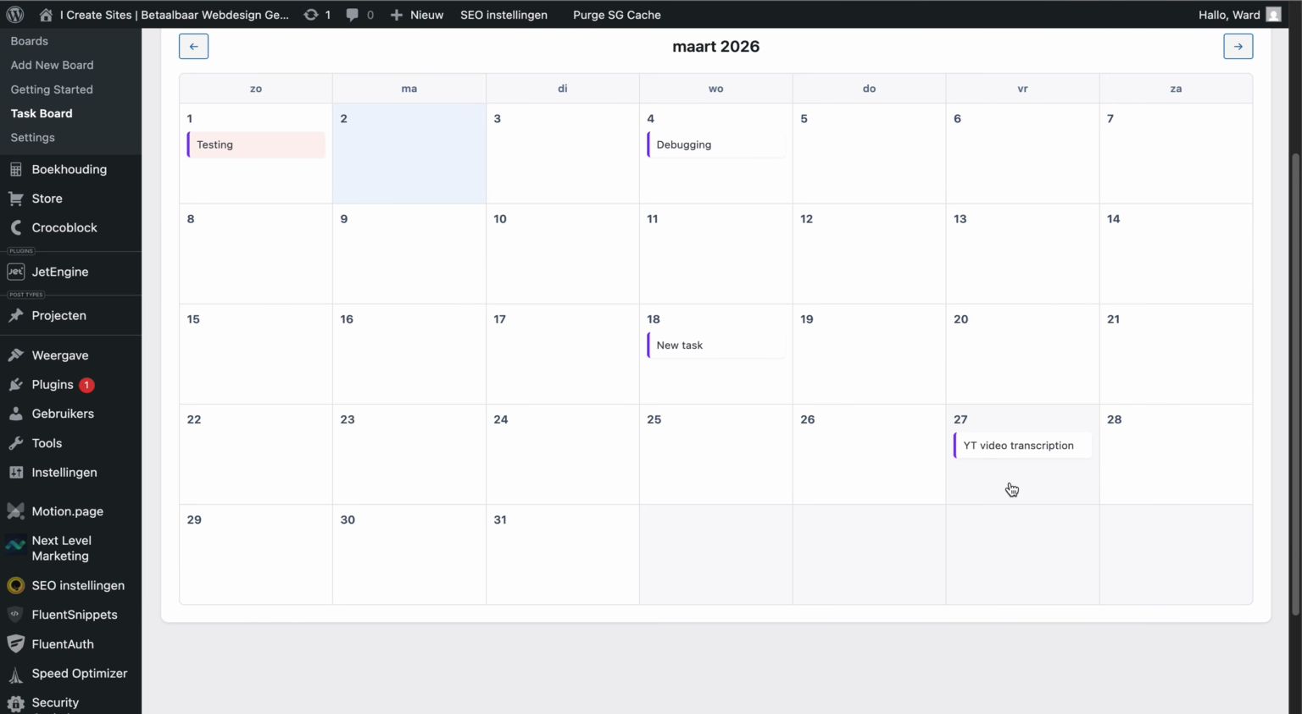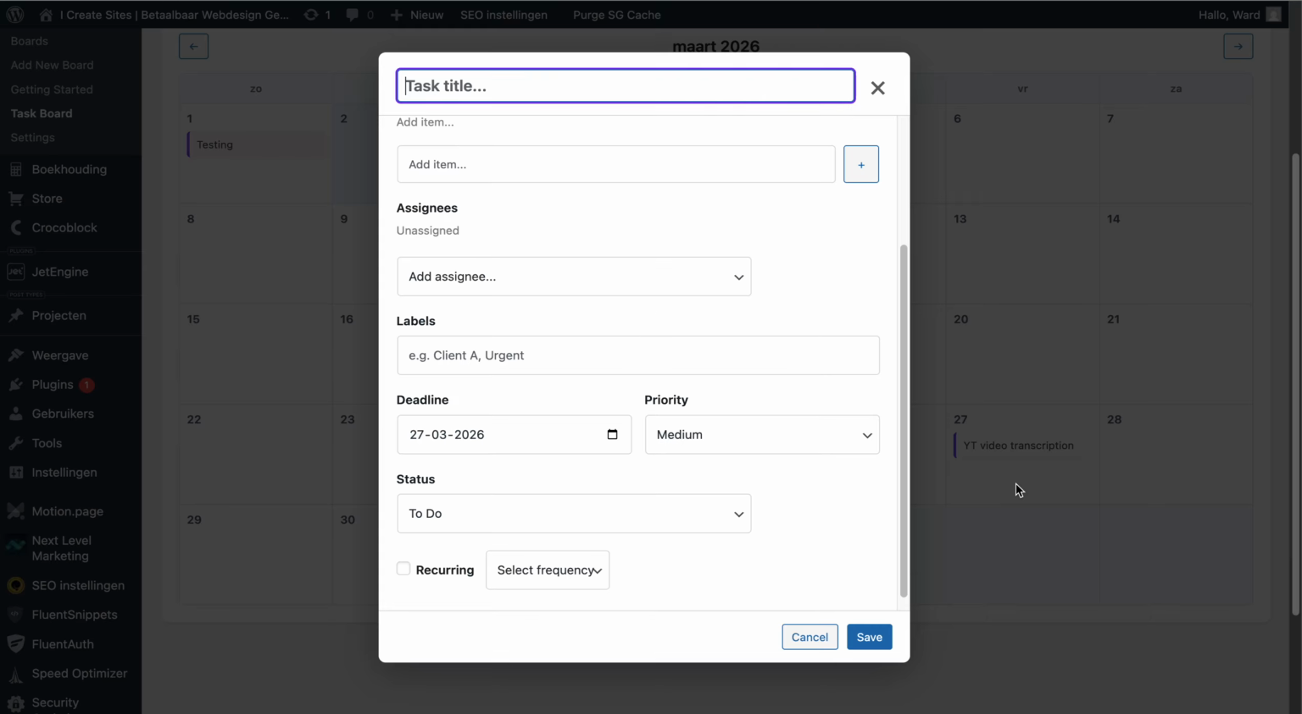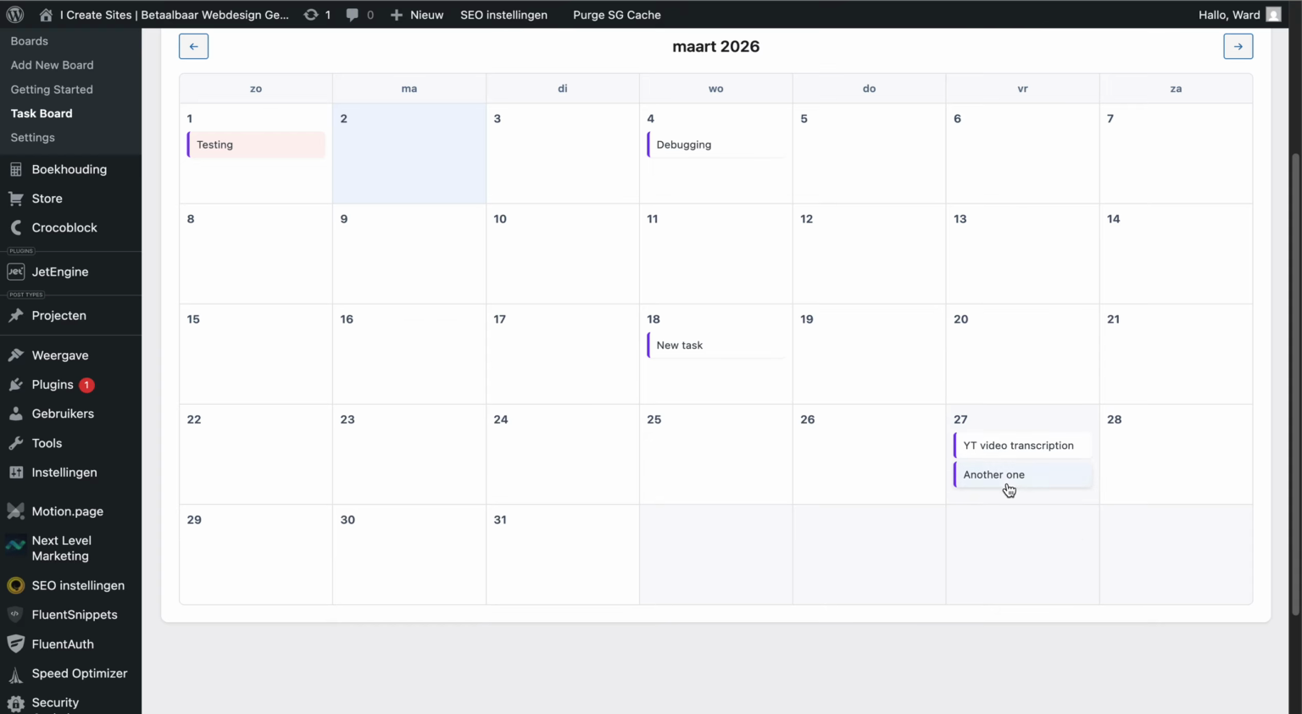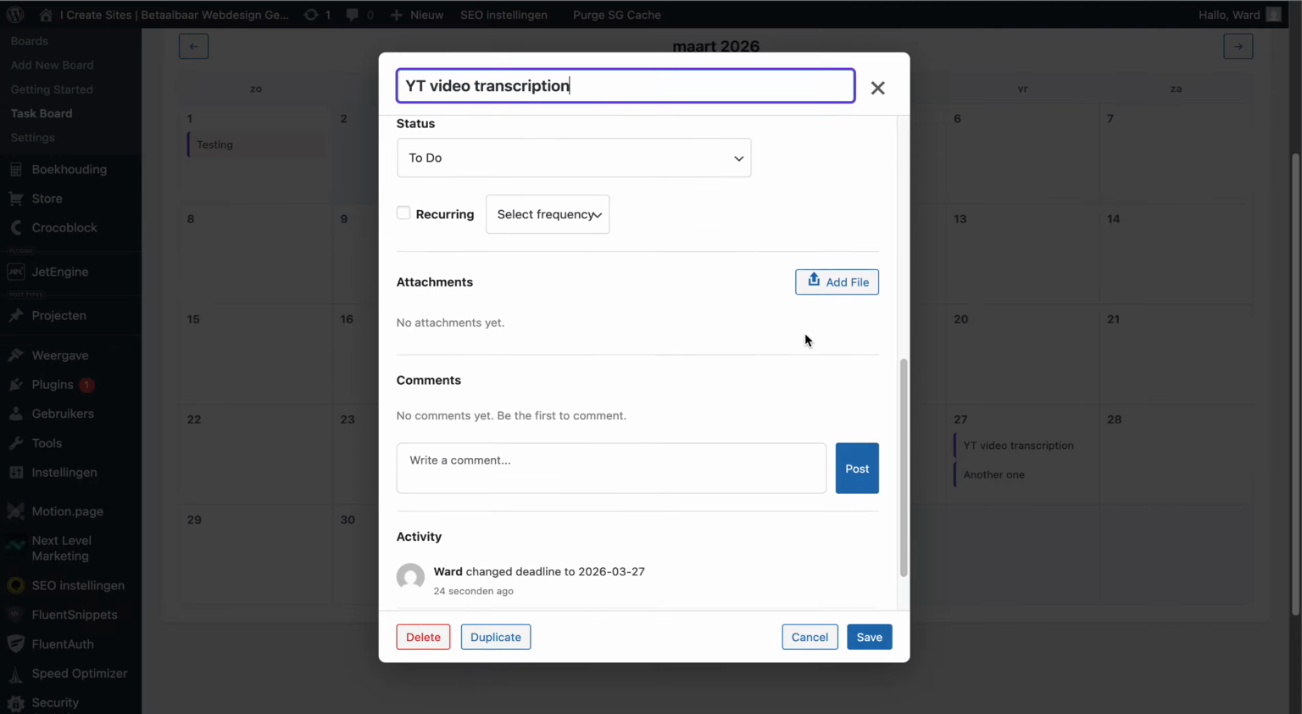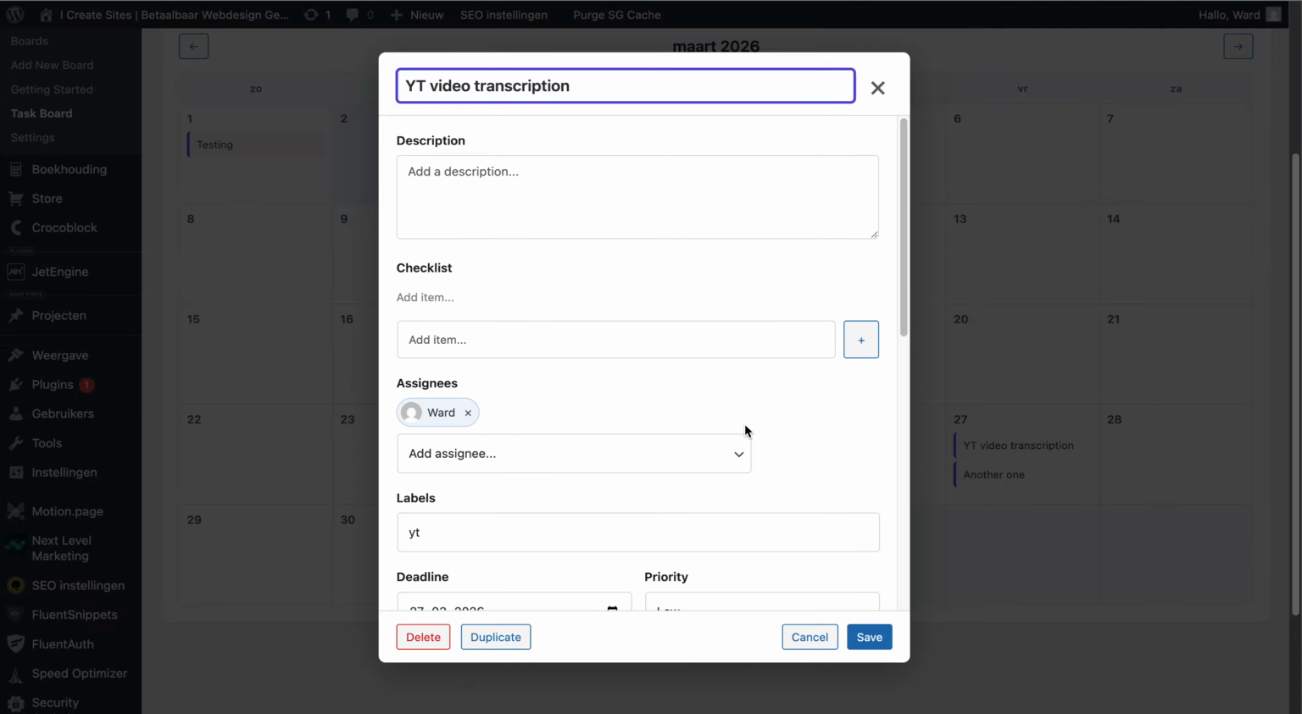Okay. If there is already a task and you want to add another one, you just click inside of the cell of the 27th, for example. It will open up another one, 27th, and I can add another one. That's not a problem. And if I want to change an existing one, you just go over the title, you click on it, and then you have this here, and you can change the task that you clicked on.